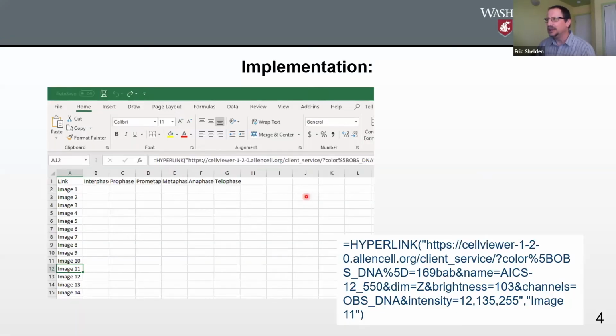And we set this up as a spreadsheet. This can be an Excel spreadsheet, and it turns out it works pretty well in Google Sheets as well. And so what the student gets is a spreadsheet like this.